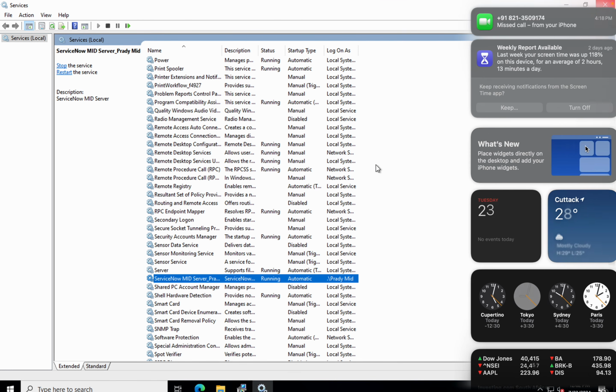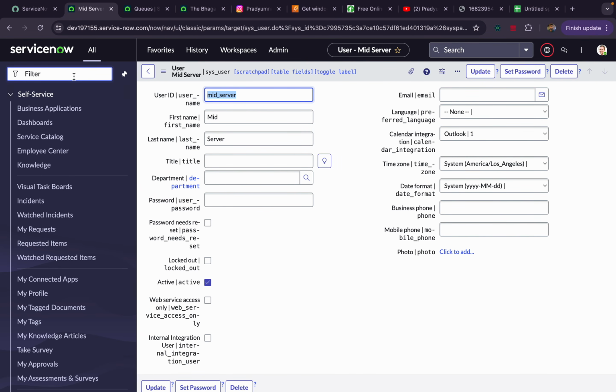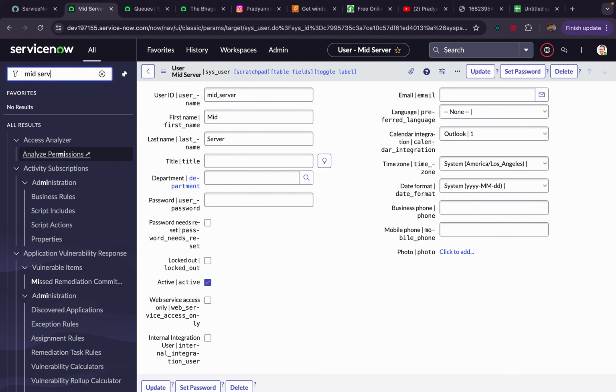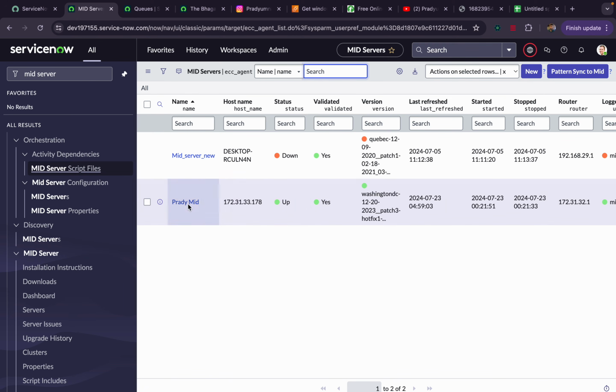If it is running, then it should automatically start appearing over here. If I come here to MID Server, it will take 10 to 15 minutes to start reflecting in ServiceNow, so you should not be worried. Once it is up and running, one record will automatically get created in the MID Server table.